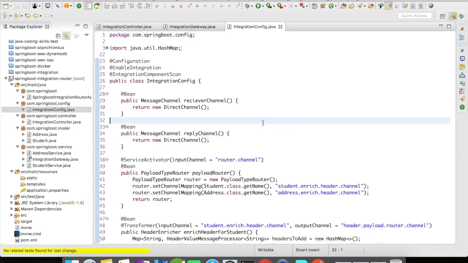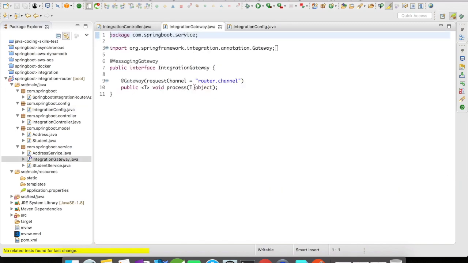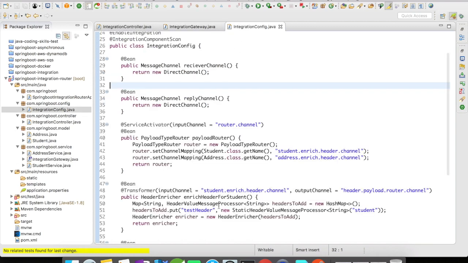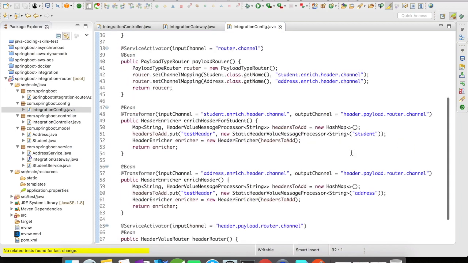In the configuration, I have a payload type router, which is to differentiate the student object from the address object because we have a generic type of T in the process signature. When the request comes to the router.channel, it comes to the payload type router. It determines the type of the payload and then routes it accordingly to the different channel. In this case, if the student object comes in, it will go to the student enricher channel. And if the address object comes in, it will go to the address enricher channel.